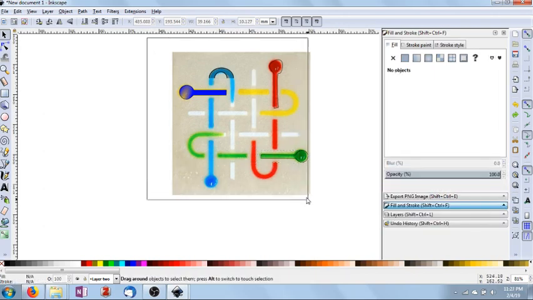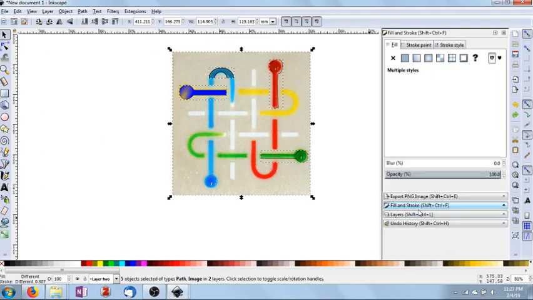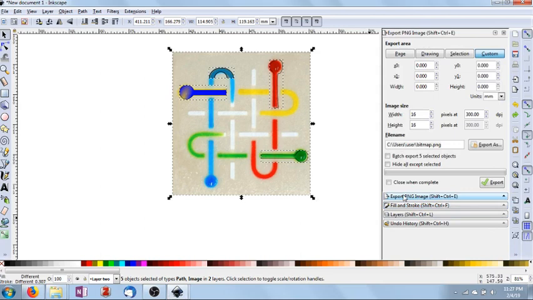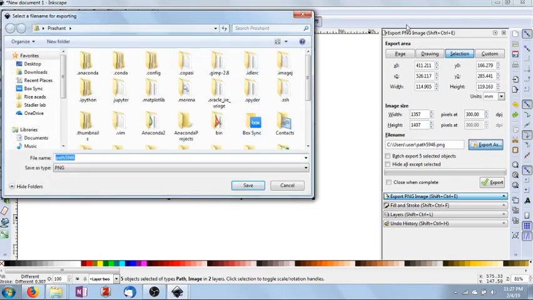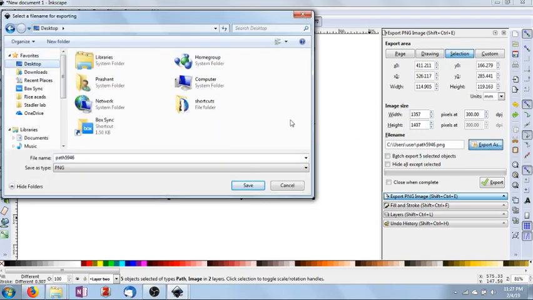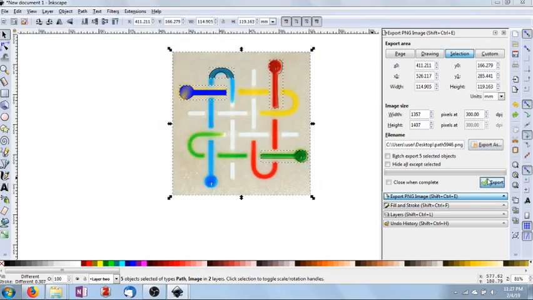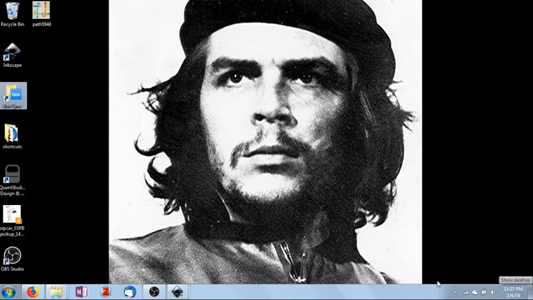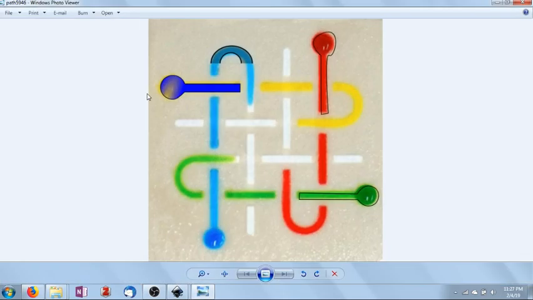And now I want to export this whole thing as an image. So go to export a PNG image and selection. Just export it to desktop. So it has exported the image that we drew on top of it.